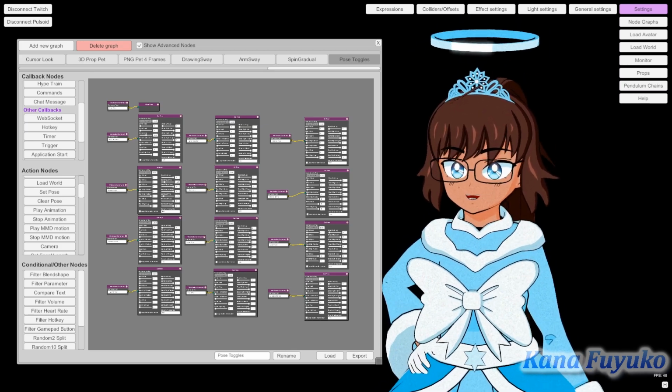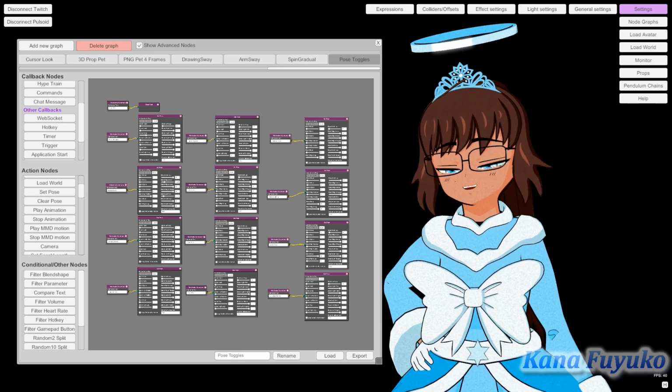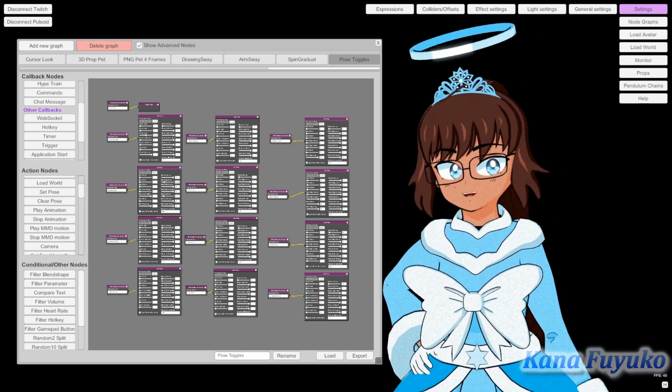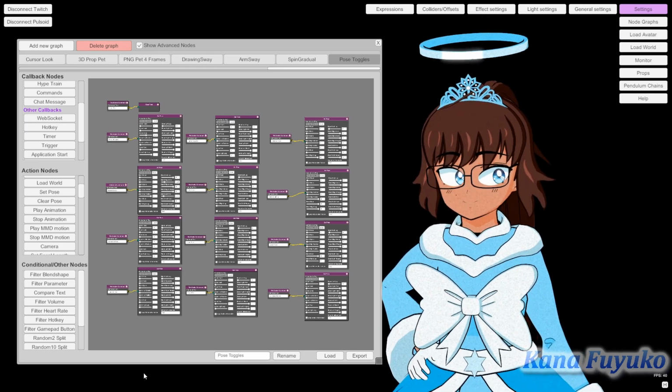So in this following tutorial, I'm going to be teaching you how to set up poses inside of VNyan. Now before we get started though, I do need to say this first and foremost.